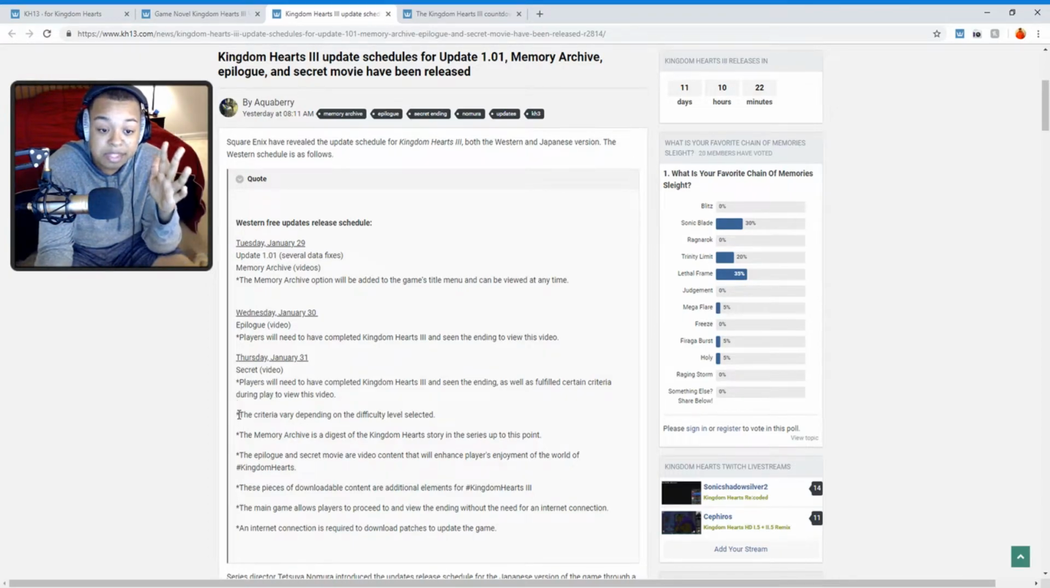The criteria is going to be the same. It's not going to be, oh, you get the DLC, you download it, and you get to view it for free. You still have to do the normal stuff you have to do in a Kingdom Hearts game to unlock it. So have fun, guys. You're not going to get it the moment it comes out.